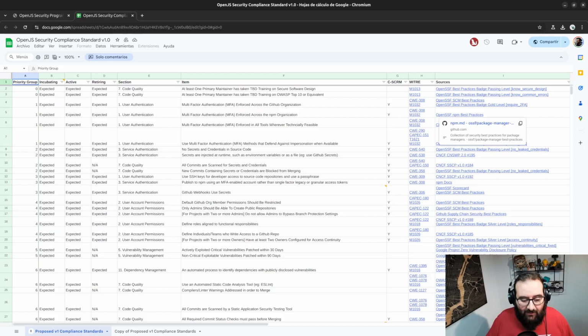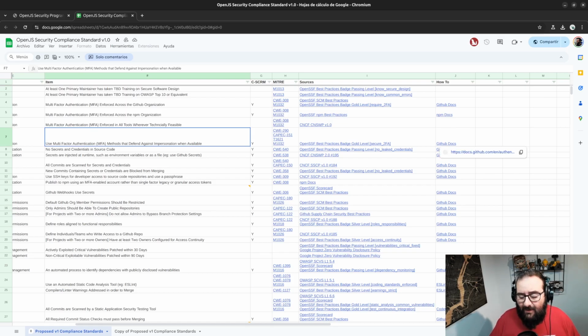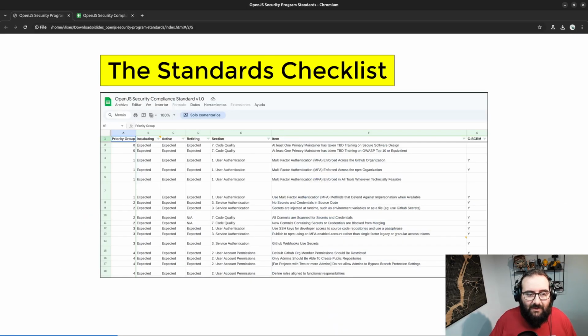And we actually include a column with the how-to. For example, if you want to enable multi-factor authentication, you have here the GitHub documentation, so you can just check it out, right? That's more or less the idea.